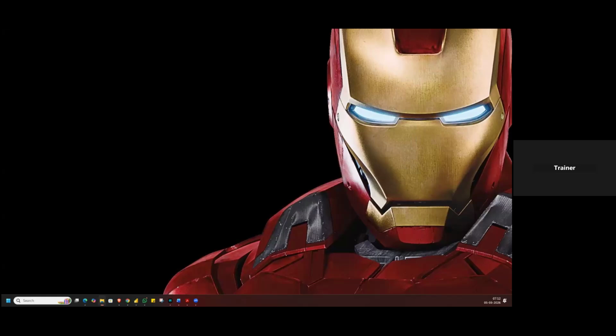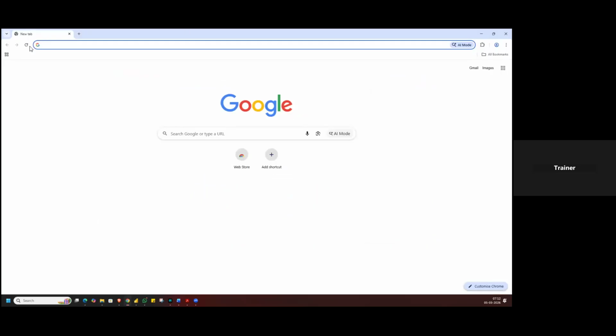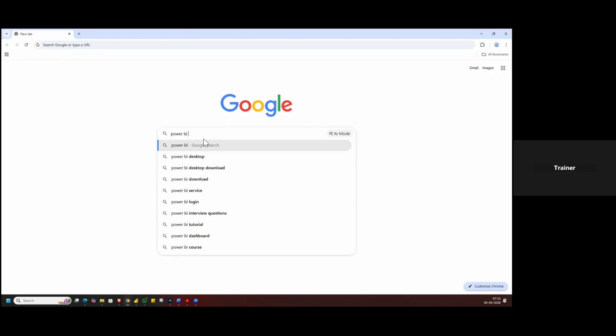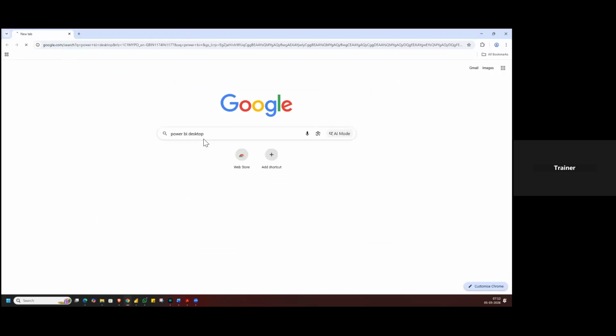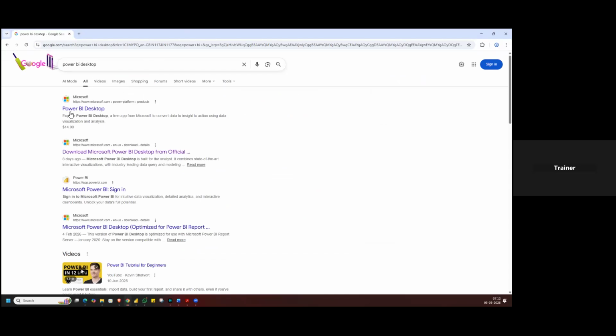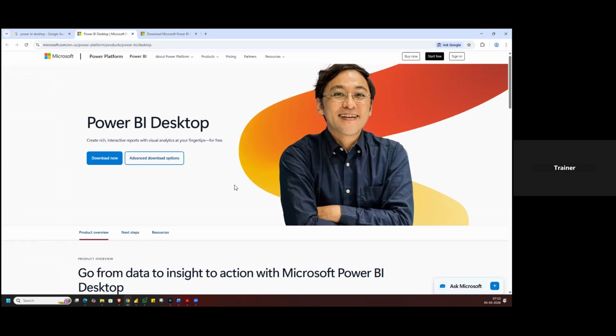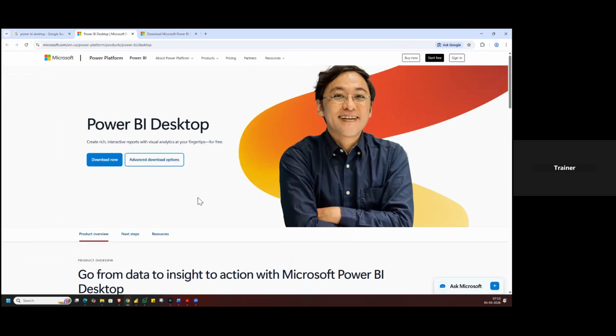To install Power BI, you need to go into Chrome first and search for Power BI desktop. Click on it. It will redirect to the Microsoft portal. Once you click on Power BI desktop, or download Microsoft Power BI desktop from the official page, it will redirect you to the source. So here you can see Power BI desktop, or else here also the download center.